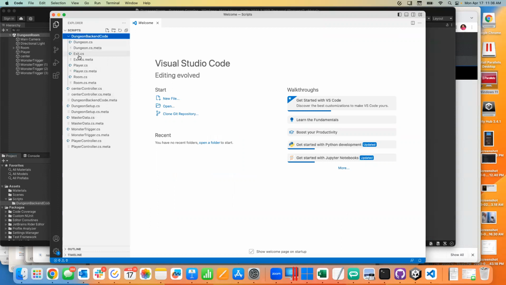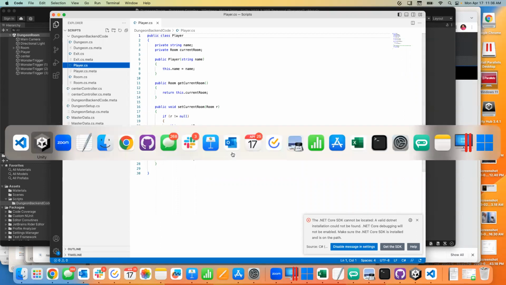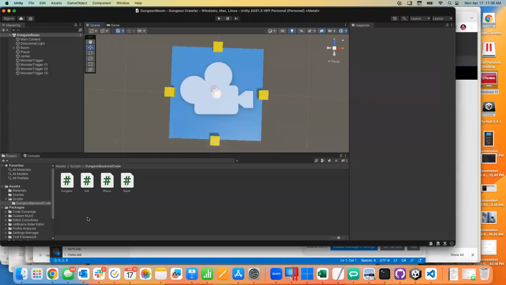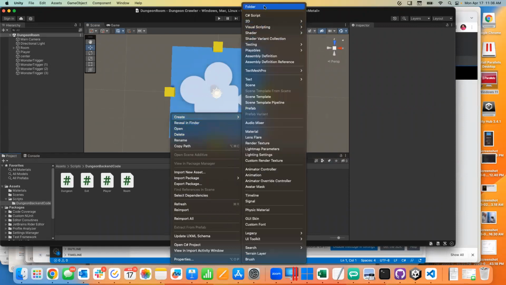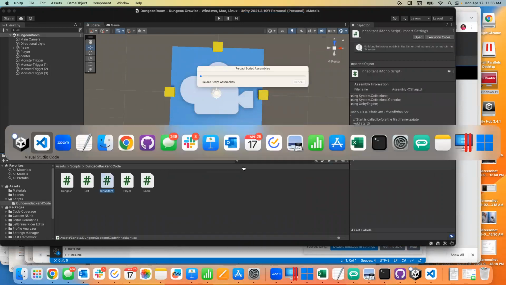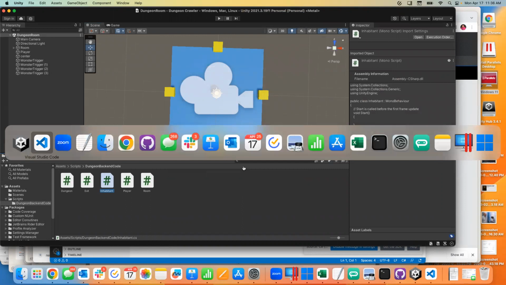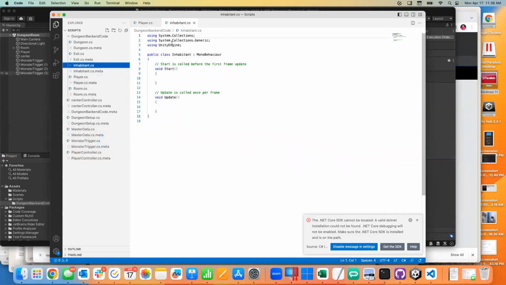All right, so we'll go into this. We're going to go into player. We could edit some stuff. Let's call that good. Is my error at least gone over here? It appears to be. So I'm going to go ahead and create my new C# script here, call it inhabitant. I'll come back over to Visual Studio Code. I should now have that new inhabitant here.